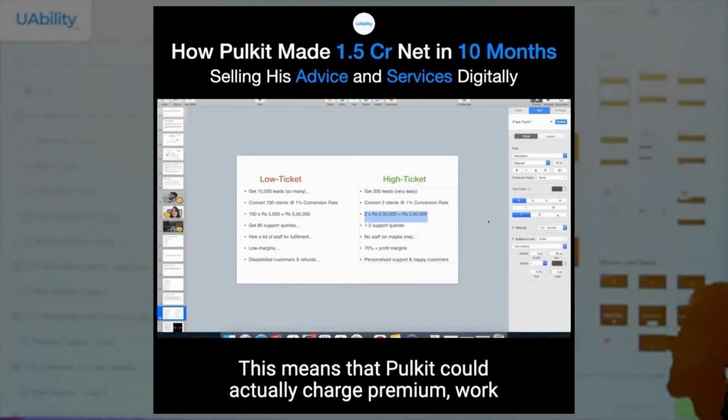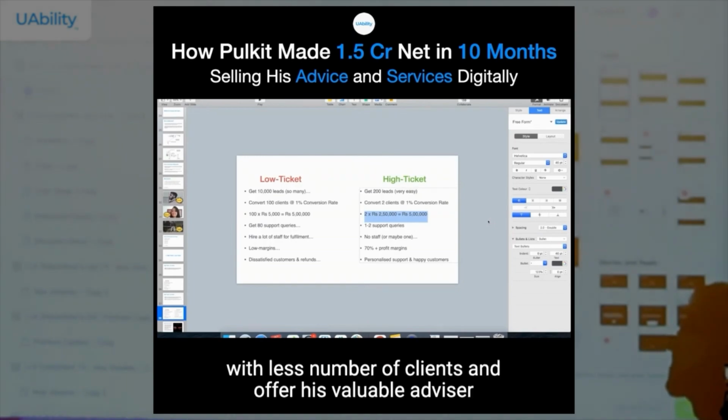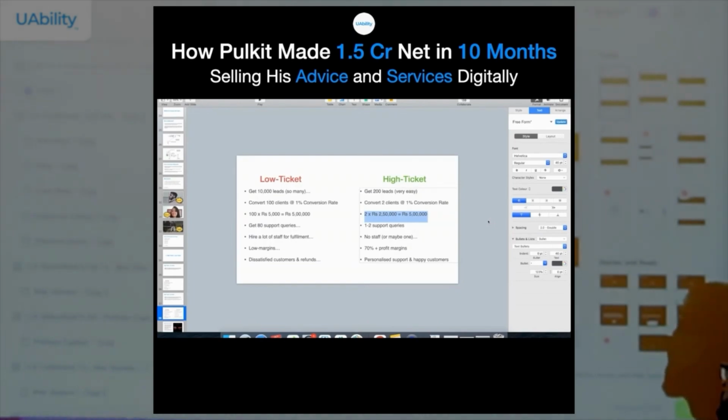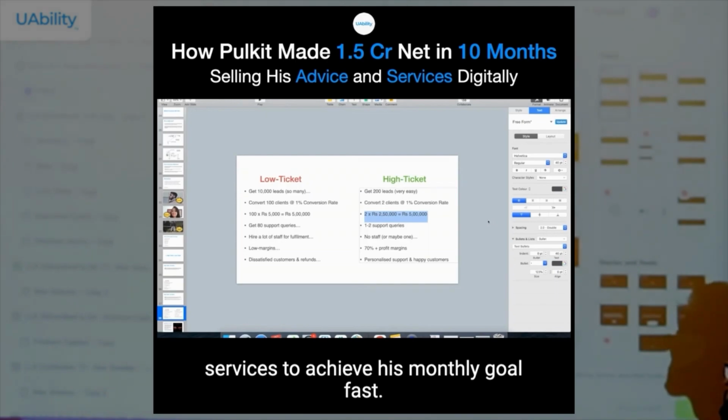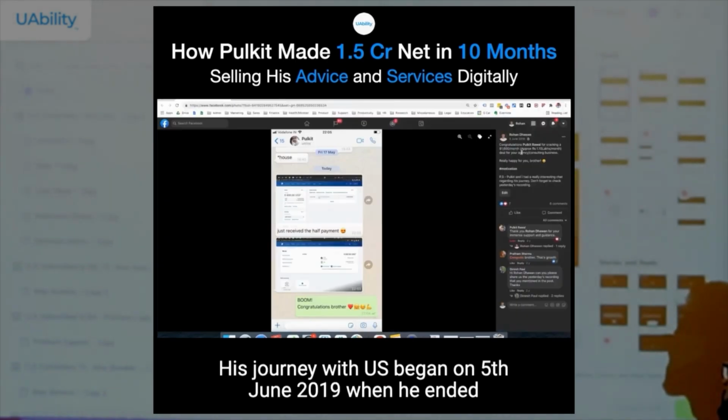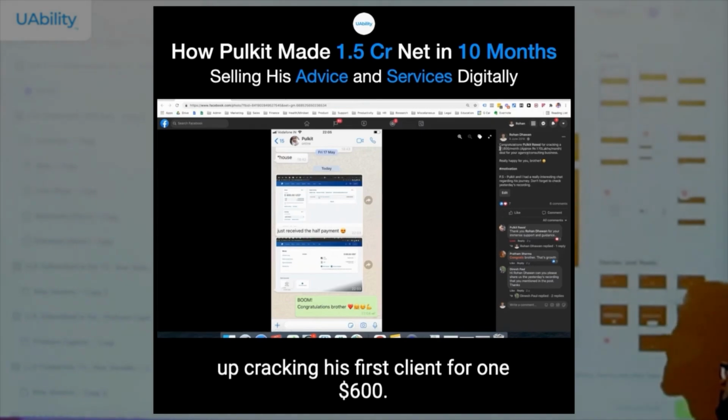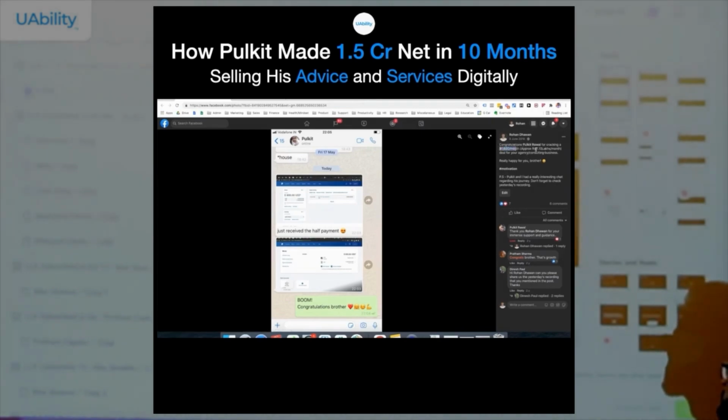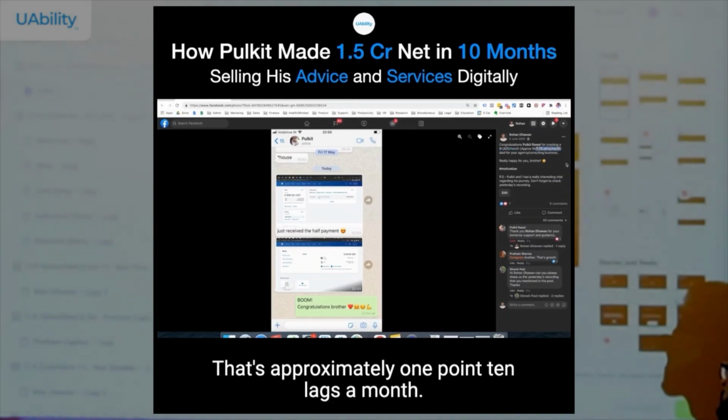This means that Pulkit could actually charge a premium, work with fewer clients, and offer his valuable advice or services to achieve his monthly goal fast. His journey with us began on 5th June 2019 when he cracked his first client for $1,600, that's approximately 1.10 lakhs a month.